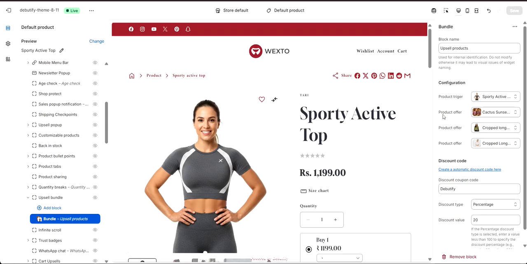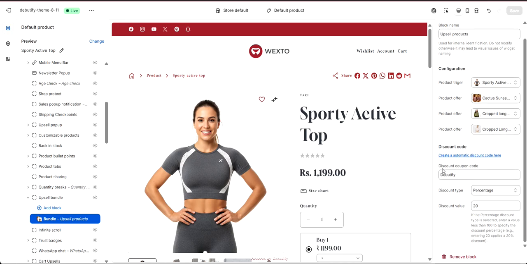So now on this product page, this product will be shown as bundle. Discount coupon code. Enter the unique coupon code customers will use to apply the discount. Example, Debutify. Discount type. Select how the discount will be applied. Percentage. This applies a percentage-based discount to the customer's order total. Fixed amount. This applies a specific dollar or currency amount off the purchase.